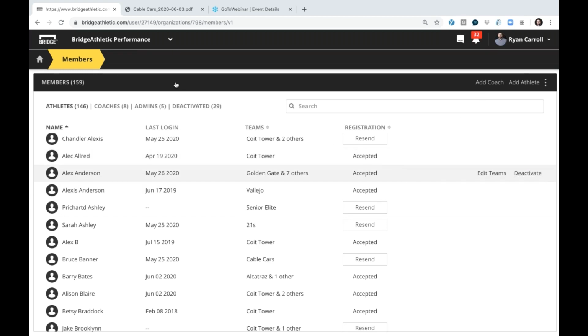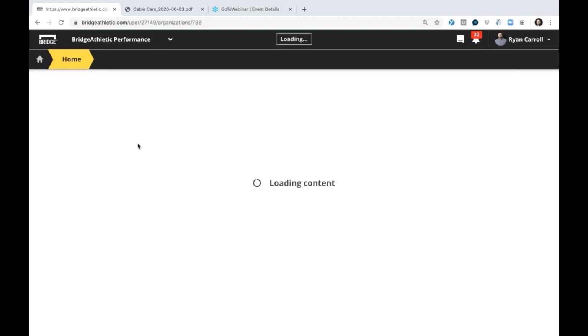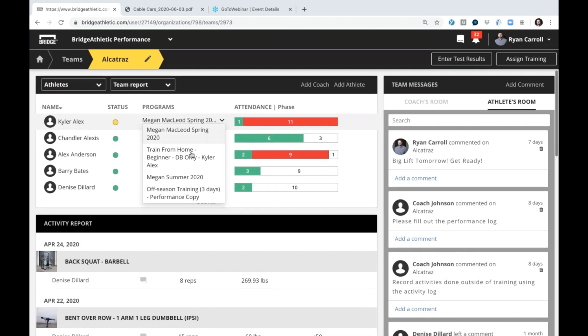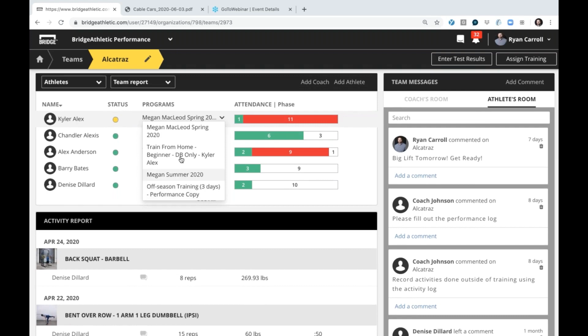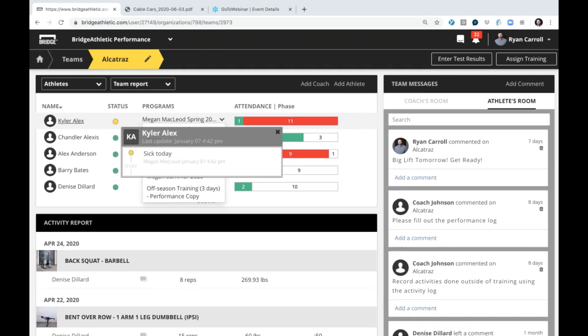And then if you're on a strength coach program, that's one of the advantages to the strength coach program, is you can have multiple programs running concurrently at once. So for instance, if I click on Alcatraz, you'll be able to see here, I can click this drop down and I've got 4 different programs running concurrently for Kyler.